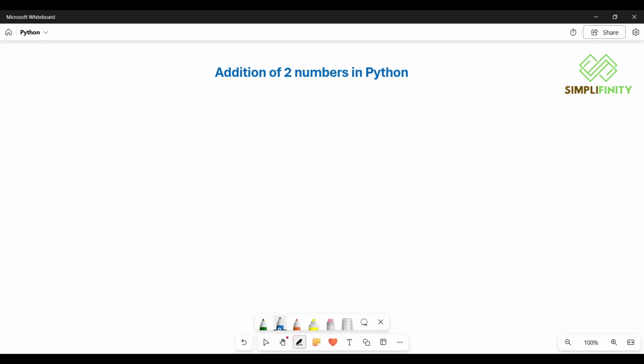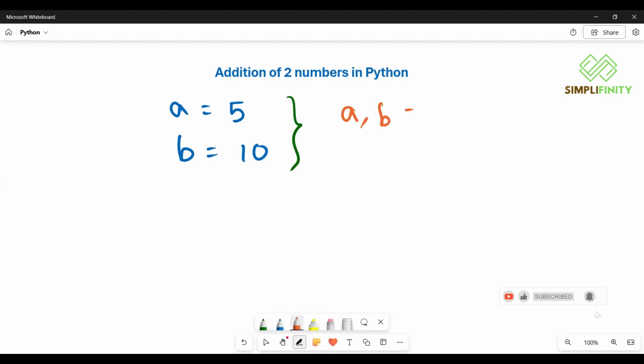Today we will be learning how to add two numbers in Python. In the previous video we have already seen how to assign a value to a variable. So let's say A is 5 and I take B as 10. There is even a shortcut to write these two lines together. Okay, and the smart way to do that is you can directly write A, comma B equals to 5, 10.